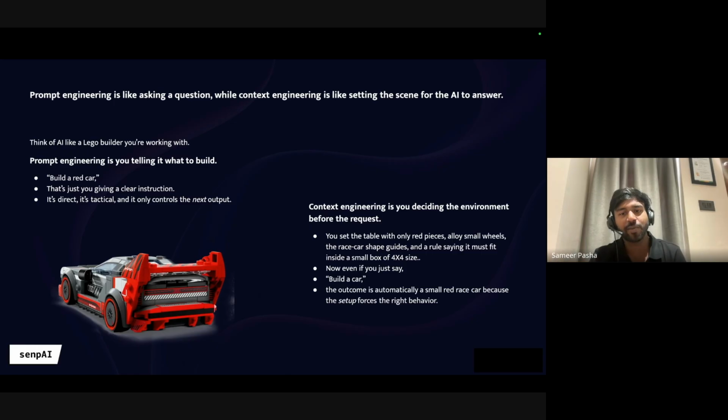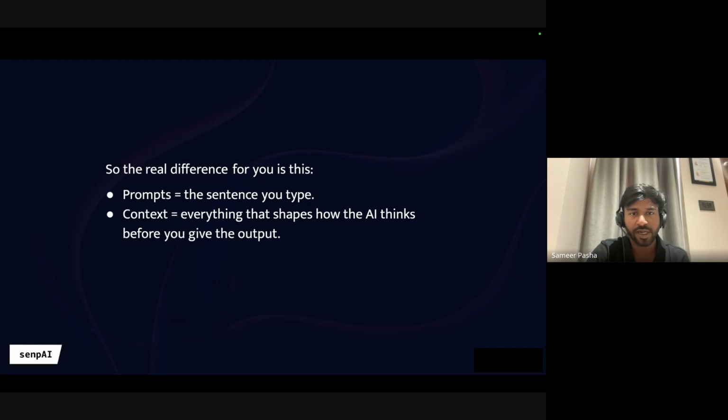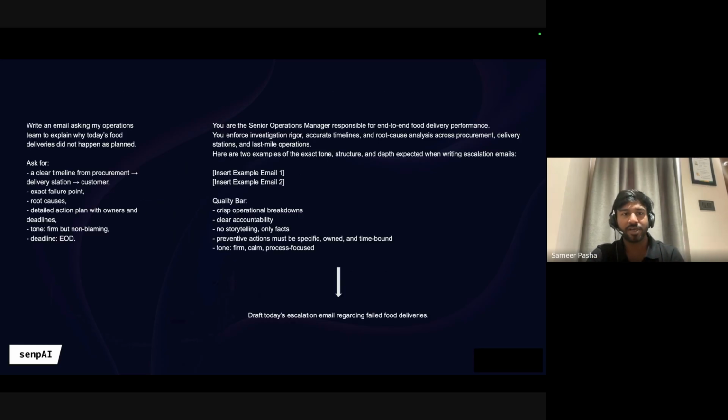Now, the moment I say build a car, by default, it builds me a car which is red in color, which has small alloy wheels, and which can fit in a 4x4 size. So prompt is nothing but the sentence that you type or the input that we are giving. Context is everything that shapes how the AI thinks before giving you the output.